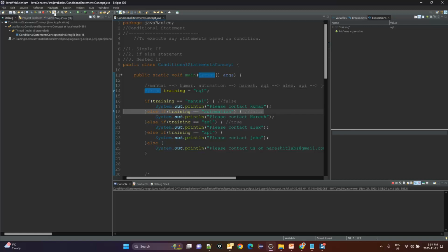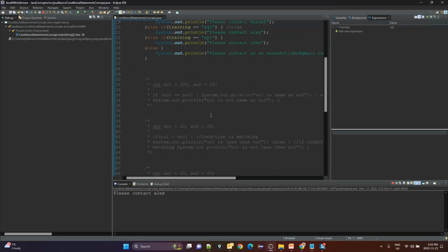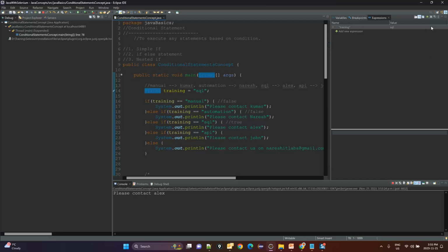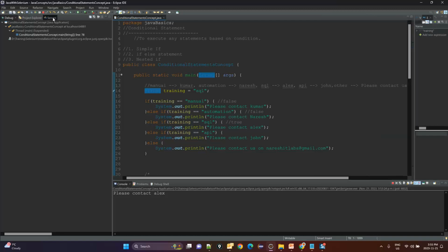So click on step over. It went to line number 20 because SQL is not equal to automation. Now here you see SQL equal to SQL. Now if you press F6, it went to line number 21 because this condition is matching. Now press F6 again. It has executed this. Now the execution will be stopped. So this is what your nested if will do. Your nested if goes to each and every line until the condition is met.